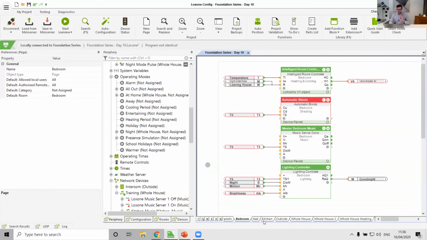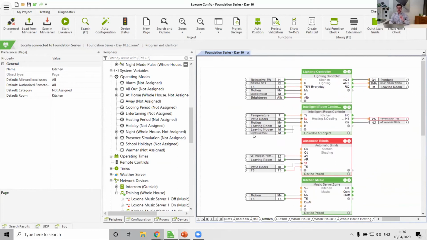But in all of the other rooms in the house, I actually do want my motion to still work. If I'm getting up in the middle of the night to go to the toilet, I do want to have lights to guide my way, but this time just really, really dim.